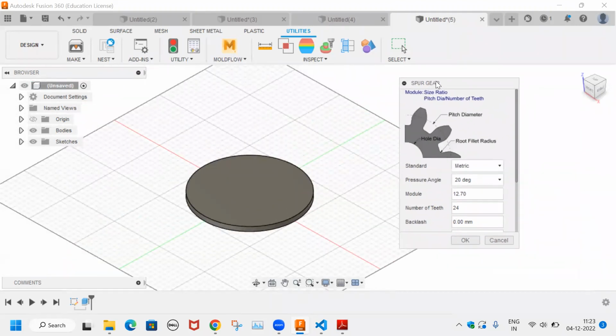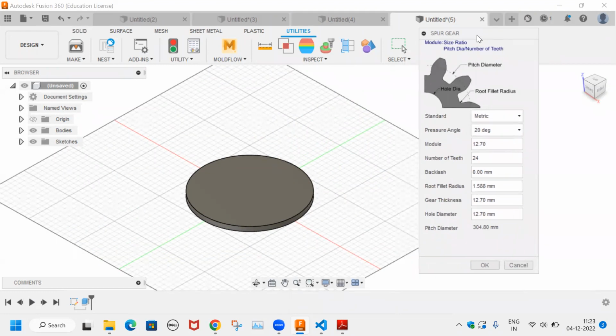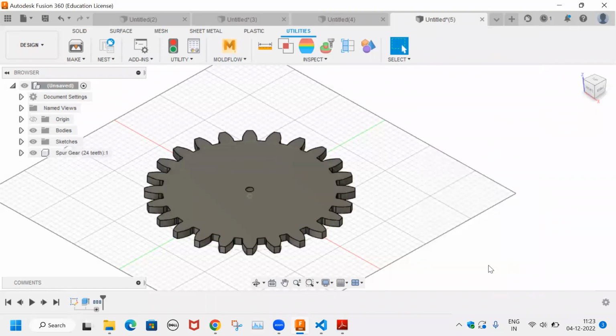So this is the inbuilt function for spur gear inside of Fusion. You can also create such user input snippets. So you can select whether it is the metric. You can select the pressure angle of the gear. And after giving all these values, if you click on OK, it is going to generate a gear.